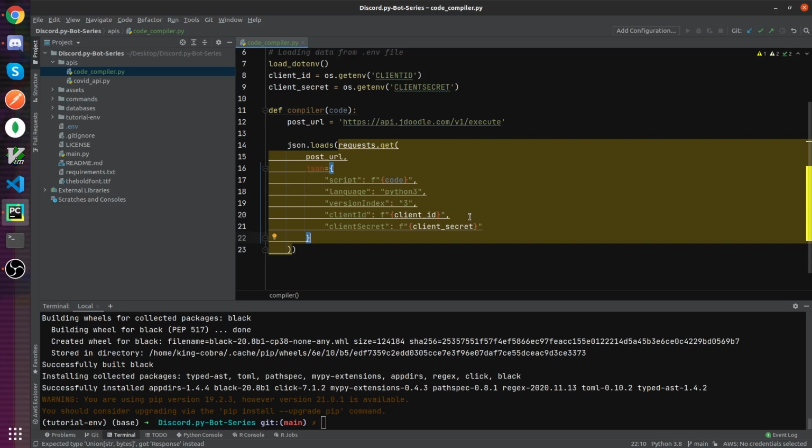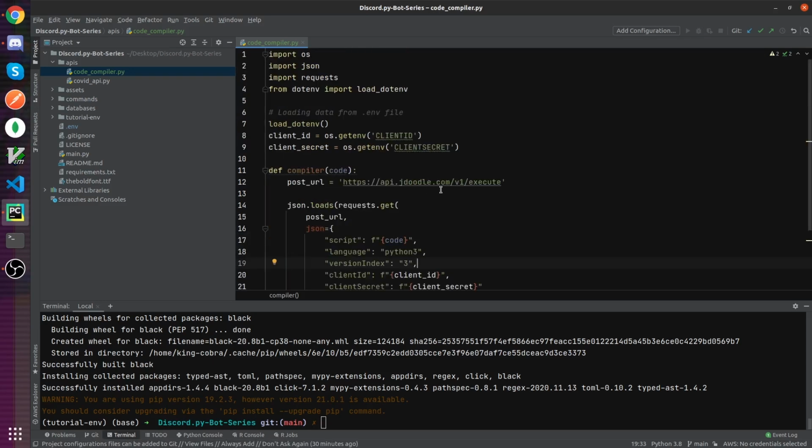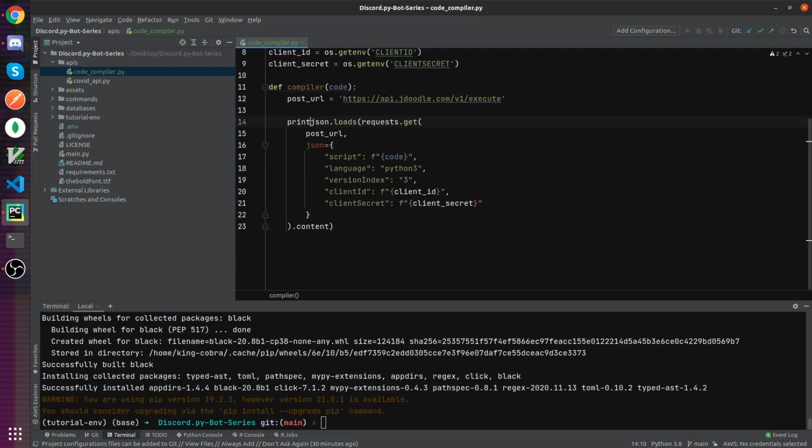And I'm going to load it as content, so dot content. Perfect. Okay, so that should be fine in this case. So what I'm going to do is print the result to ensure that our API is correctly working. And I'm going to call the function compiler here, and I'm going to say code is equal to, and put in a string.